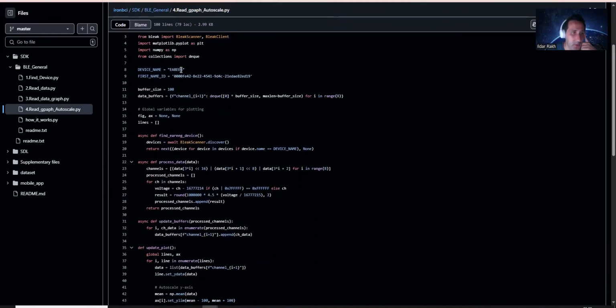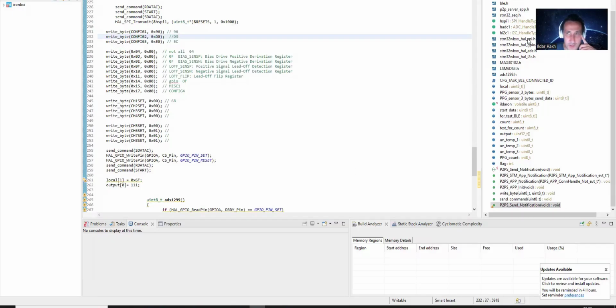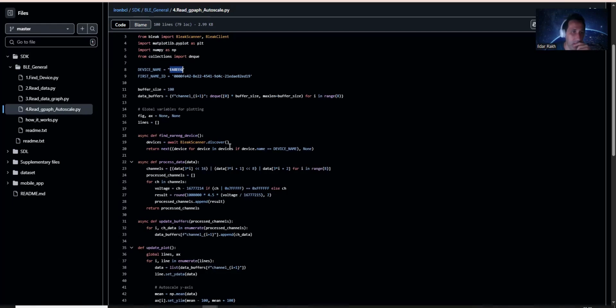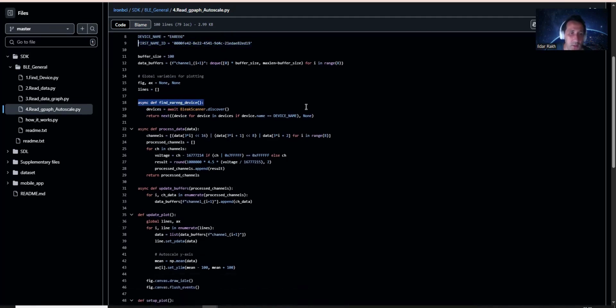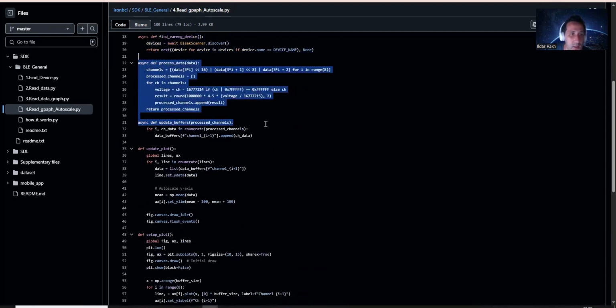This is the name of this device, and again, if you would like to change this name, it's necessary to use this software. You can find the name over here and replace it. This one is always exactly the same. This function is responsible for our connection. It just searches for the right name with the name ID and establishes communication.